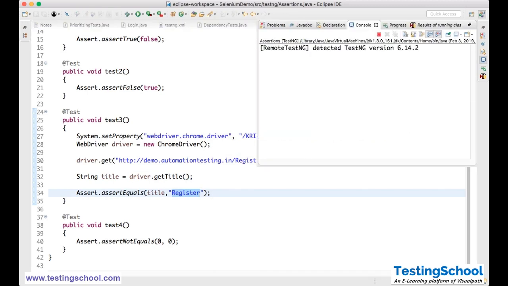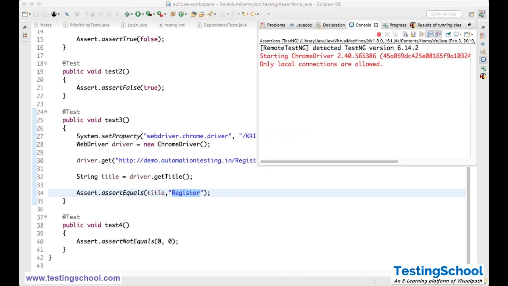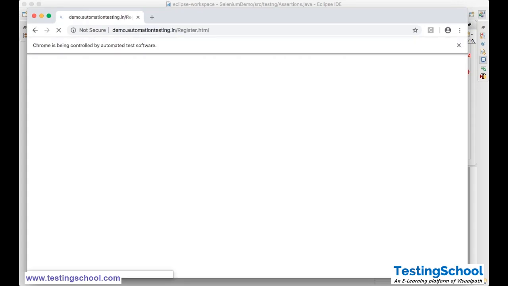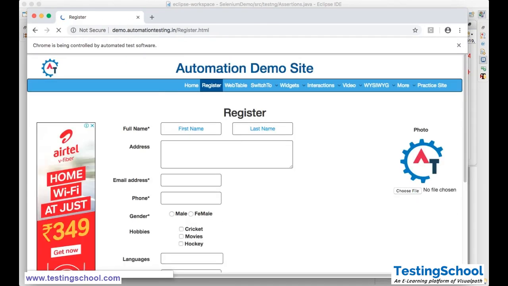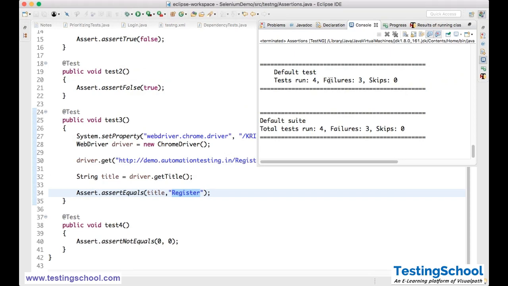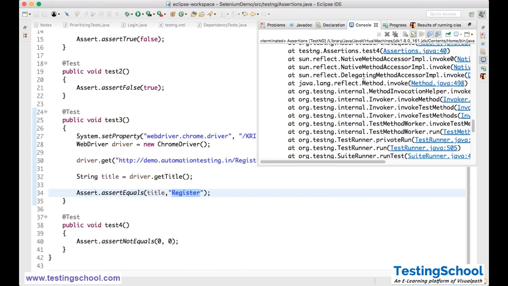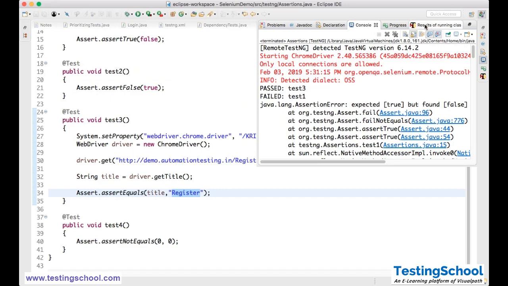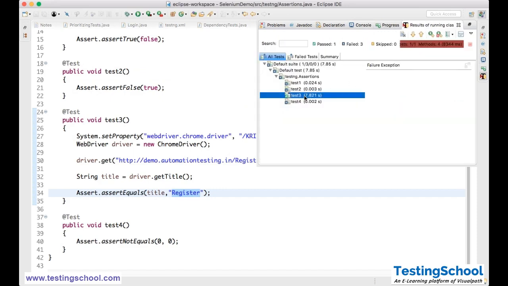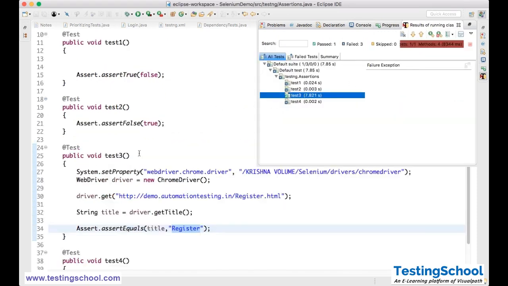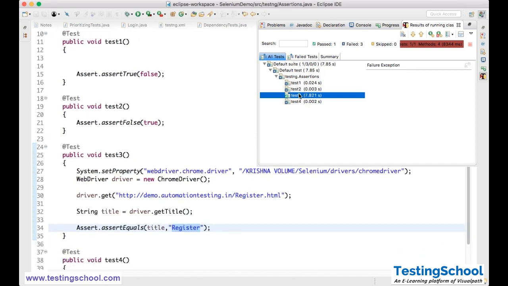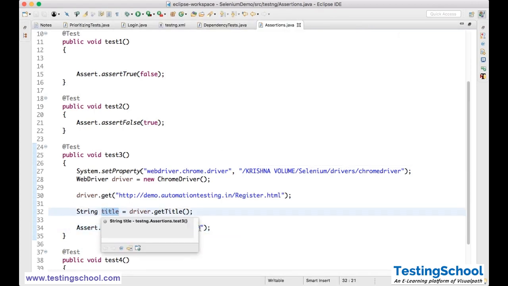It should execute, right? You see it is opening the browser. It's done. So I'll close the browser and we'll see what will happen to our execution. Failures 3. Why so? Anyhow, okay, leave all those things. See test 3. I'm interested in test 3. You see that test 3 passed. The reason is it got the title, expecting this one.